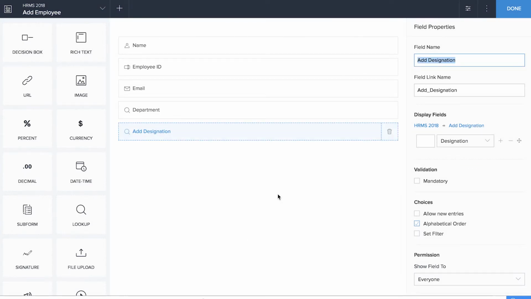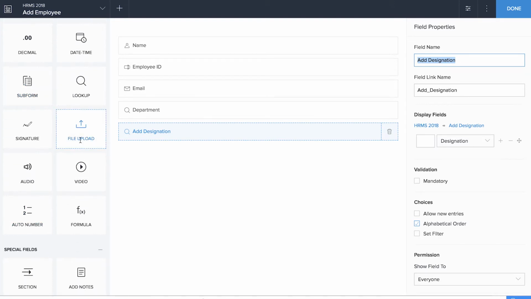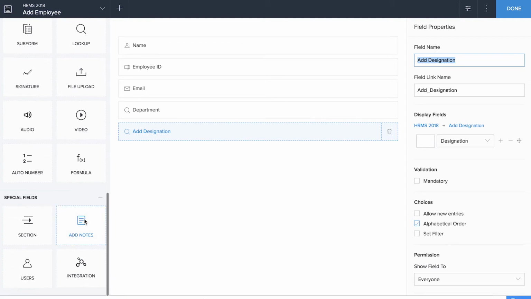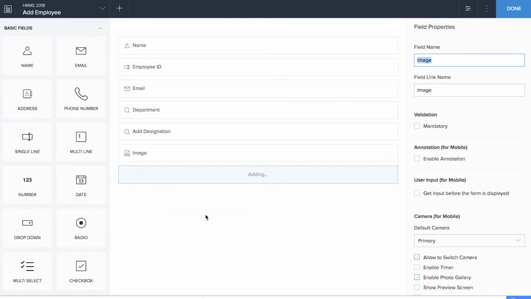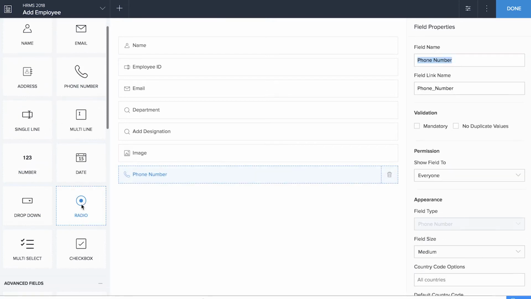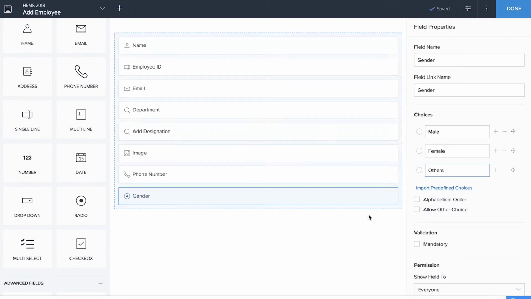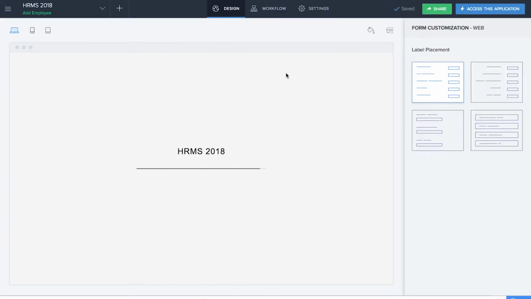Now I can make the employee form as comprehensive as I want. I can add their profile picture, their contact numbers and stuff like that. So for uploading your profile picture, you can use the image field here. For contact number, you can use the phone number here. And for gender, you can use the radio button here. And so my employee form is done here.